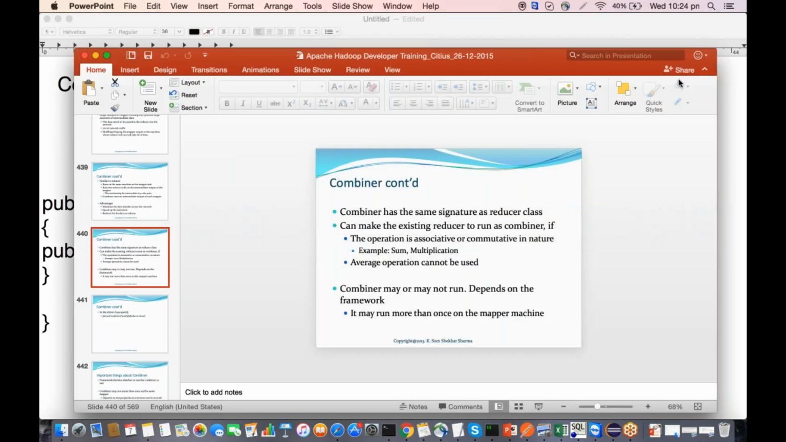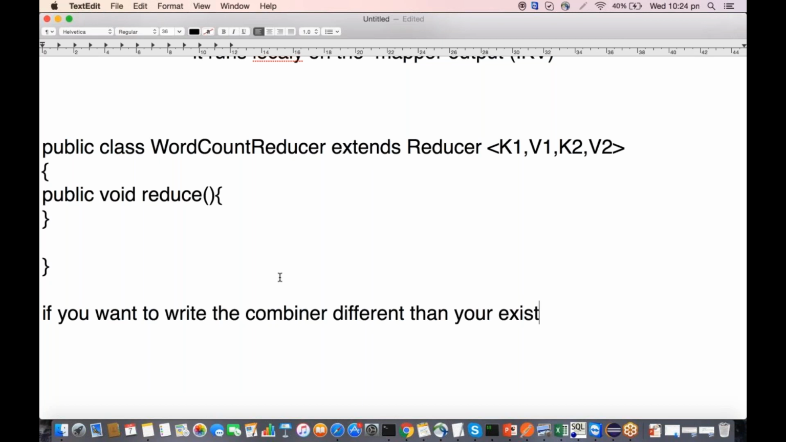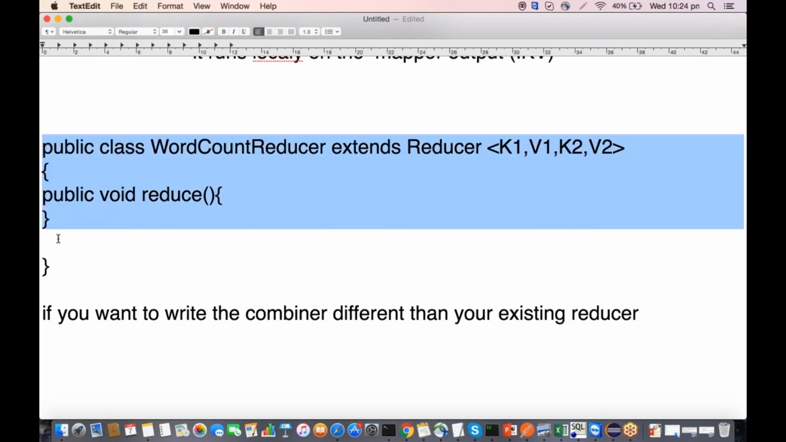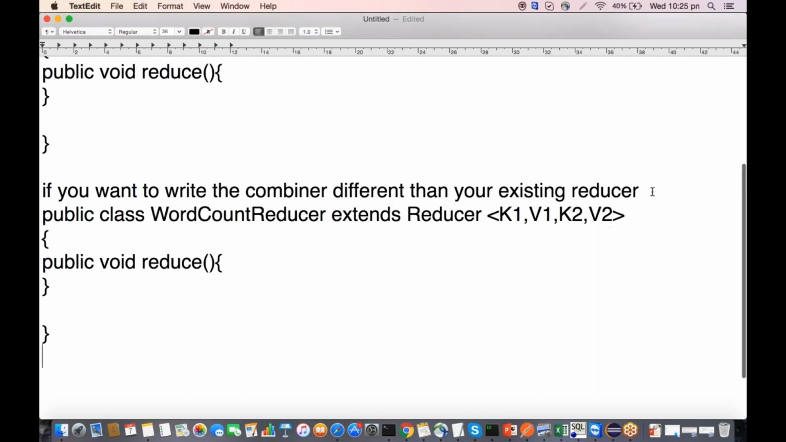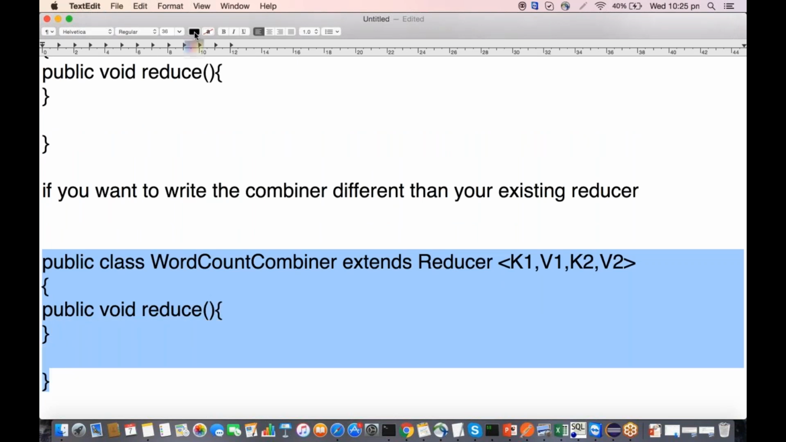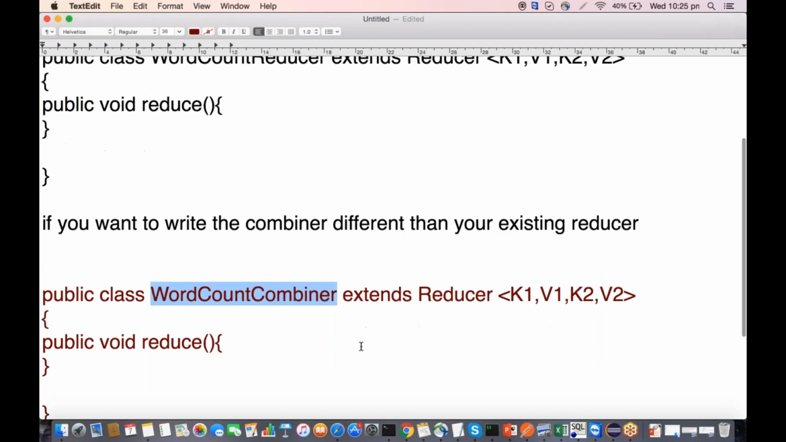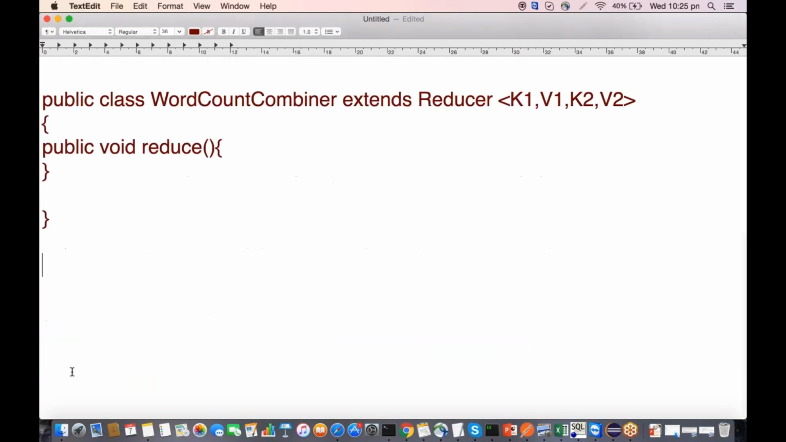Now, the combiner has the same signature as a reducer class, which means that if you want to write a combiner different from your existing reducer, you don't have to do anything special. You have to extend from the same Reducer class and override the same reduce method. So this is how it will look. If you see both of them, the reducer extends from the Reducer class, and the combiner will also extend from the Reducer class. And in the actual job, when we wrote it, you used job.setReducerClass and gave your reducer class.